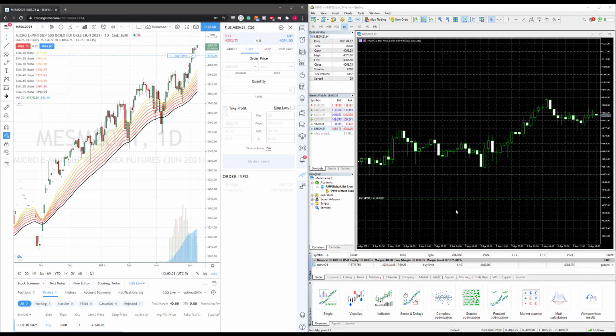So again, we see the same order on both platforms. If you want to, you could technically manage it on one platform and modify the order. And you can see it instantly got modified on MT5 as well.